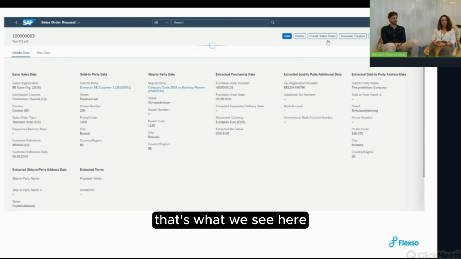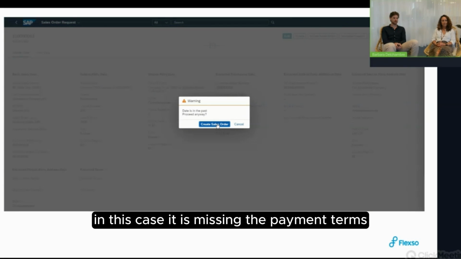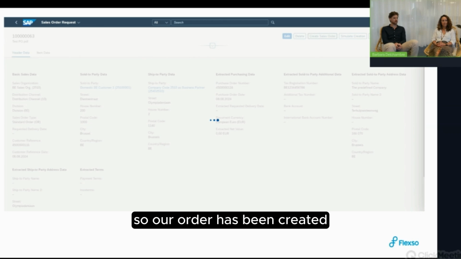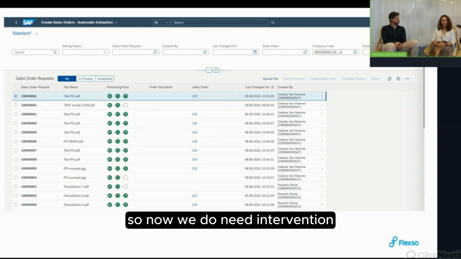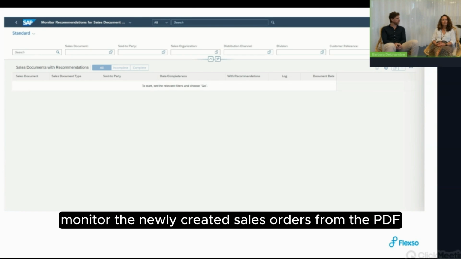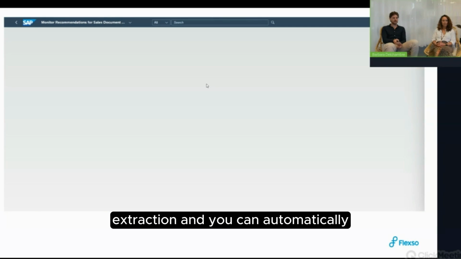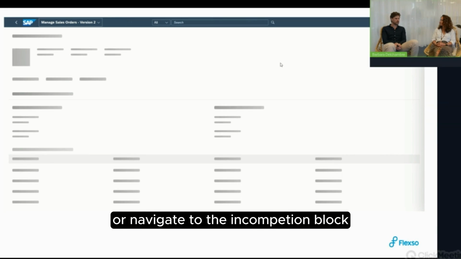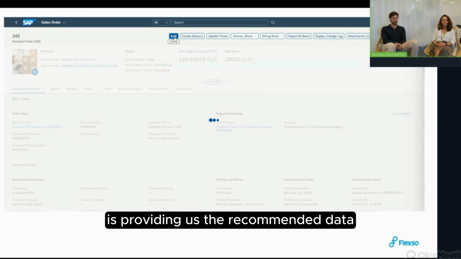So that's what we see here. Our document is being extracted. In this case, it is missing the payment terms. So our order has been created. We now have incomplete data. So now we do need intervention. We need to add the missing data. A CSR can, for example, here monitor the newly created sales orders from the PDF extraction, and you can automatically navigate to the incompletion log, and we will see that SAP is providing us the recommended data.